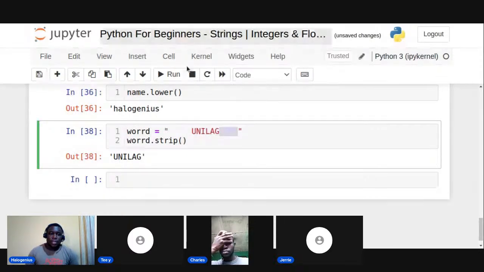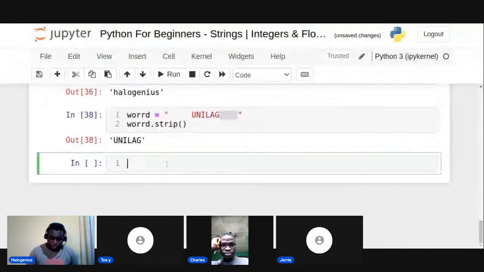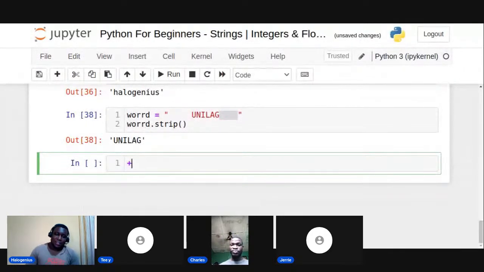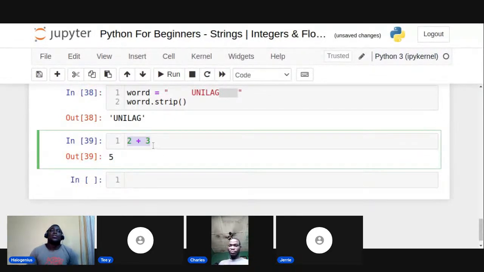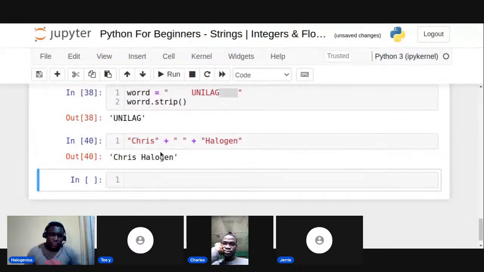So for you to concatenate a string, when we did operators last week, I explained to you that this plus operator over here can be used for two things. It can be used for addition and it can be used for concatenation. So addition is when your operands are numbers. For example, 2 plus 3 is going to be giving you 5. Concatenation is when your operands are words. For example, Chris plus a spacebar plus halogen. I should run this. You can see I'm having Chris halogen.